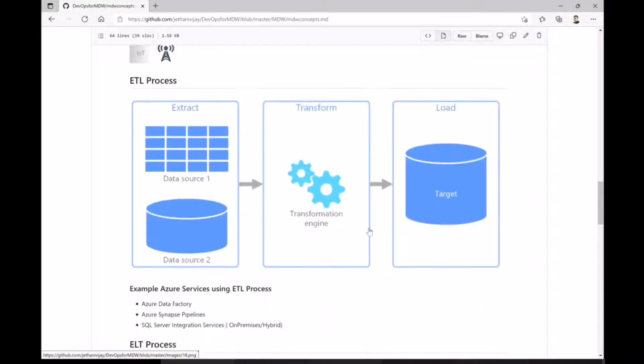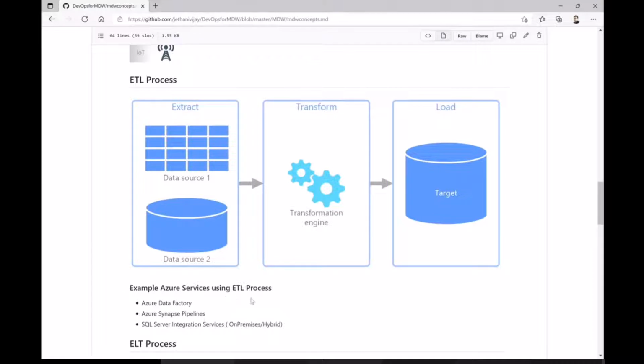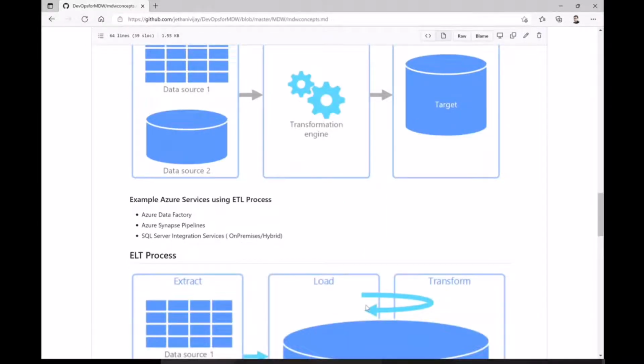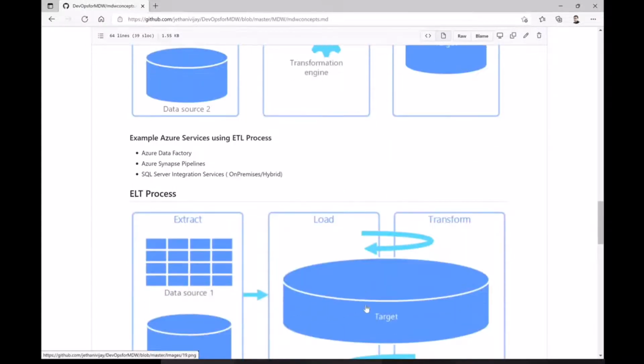Now I've also mentioned a few of the services to give you some know-how of what that looks like, or which are the services which use these processes. So Azure Data Factory uses this particular ETL process. Similar is Azure Synapse pipeline. And if you are still working in an on-premise environment, then obviously SQL Server Integration Services you might be very well aware of. Okay.